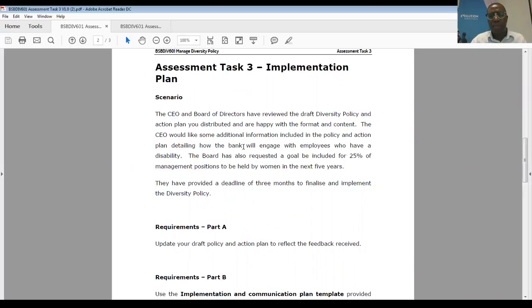So you were asked in assessment 1 and 2 to put together a draft policy for diversity, and now they're happy with your business case. They've reviewed the draft policy that you put back, and now they've asked for some additional information to be included in the policy action, detailing how the bank will engage with employees who have disability. The board has also requested a goal be included for 25% of management positions to be held by women in the next 5 years. They have provided a deadline of 3 months to finalize and implement the diversity policy.